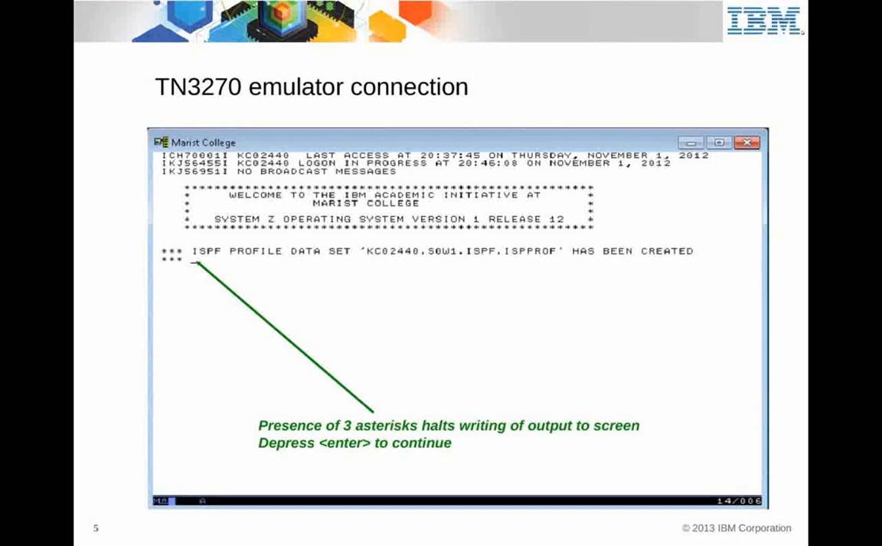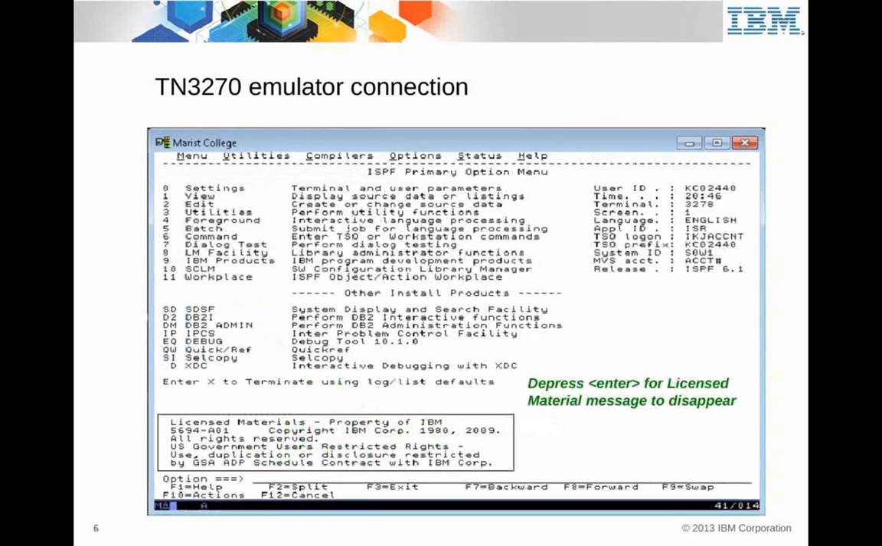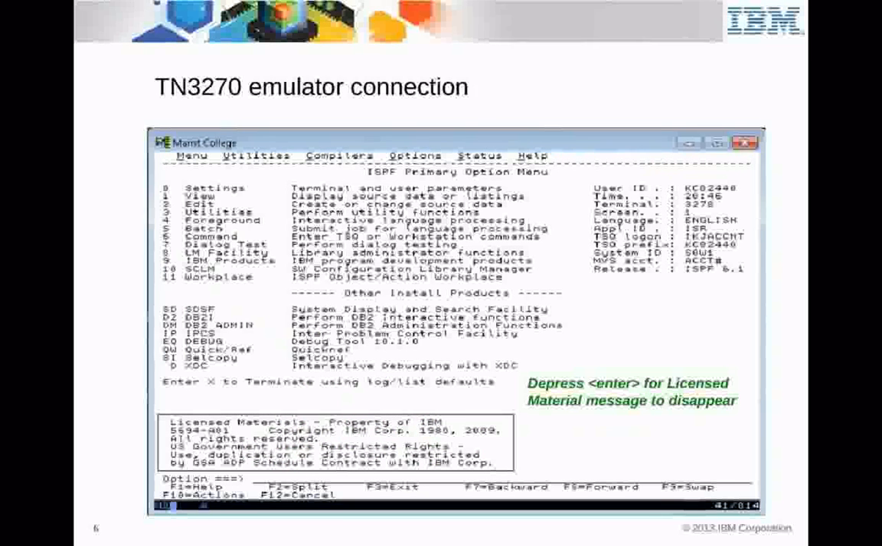You're going to begin to get logged on. Once you begin to get logged on, you will see system messages that will come out. Whenever you see 3 asterisks, do enter, which is control on the right-hand side, to get fully logged on. Eventually, you should see what's called the ISPF primary option menu.